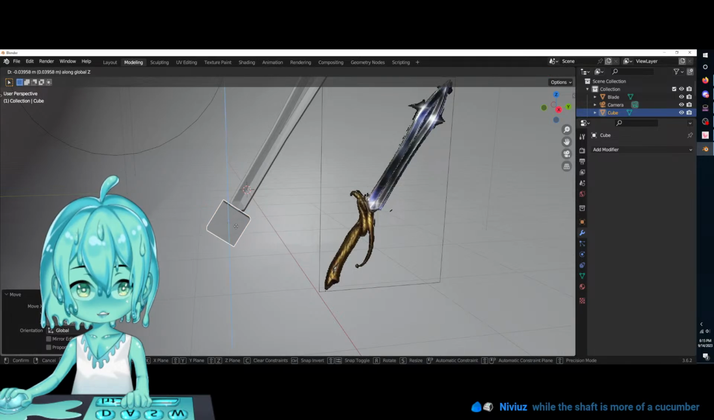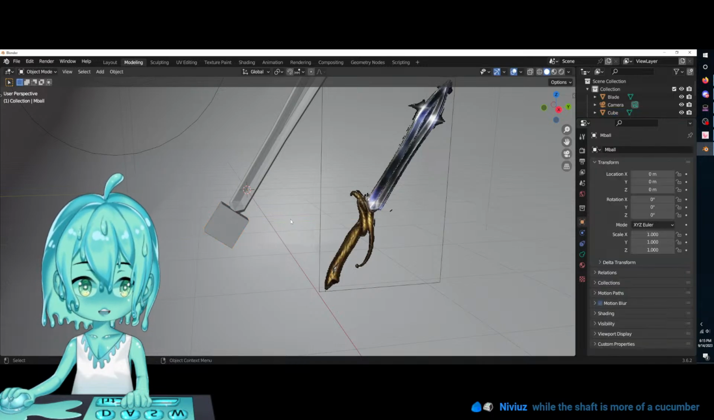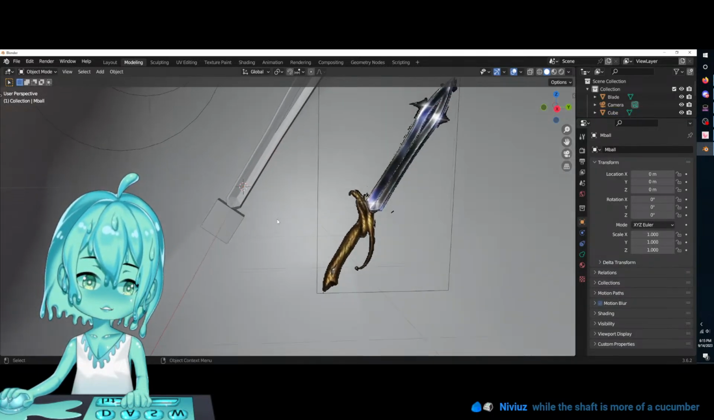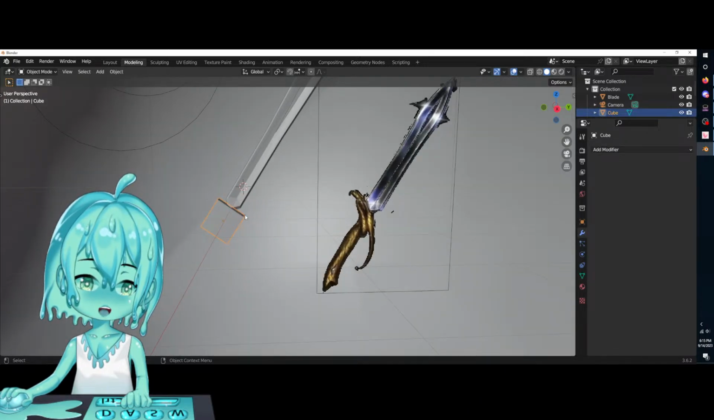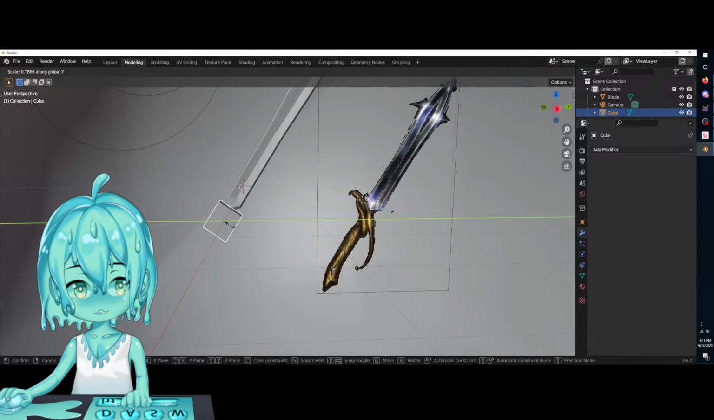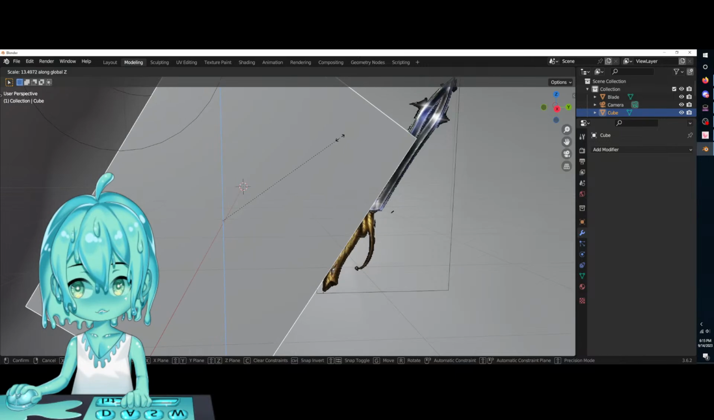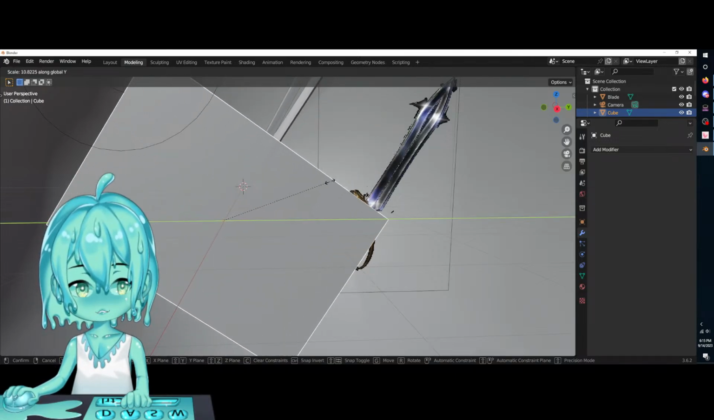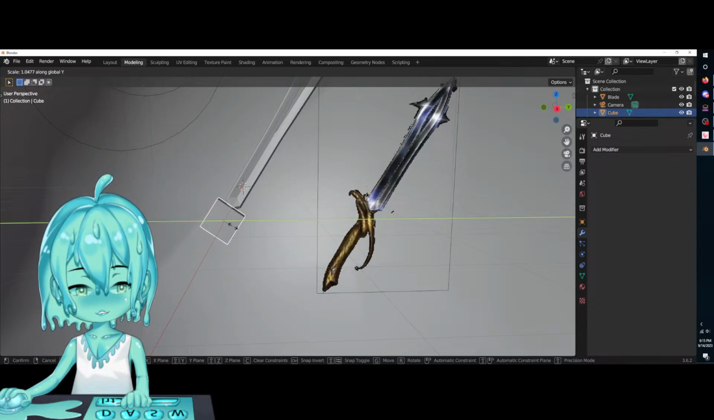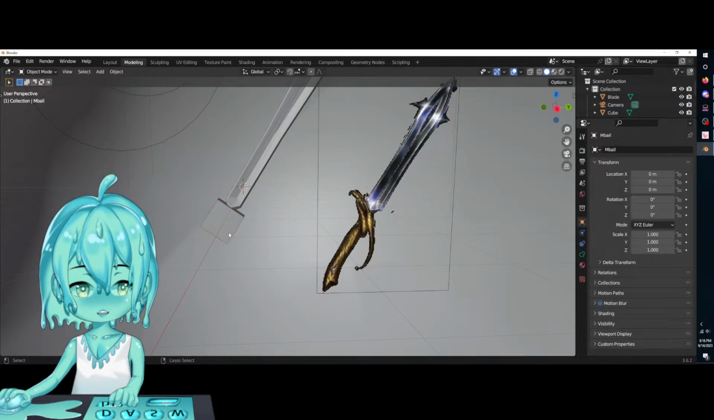Grab Z. Grab Y. I guess that's kind of the point, right? Is that... Jesus. The... fuck? I guess I should have made the object before we actually rotated it, huh? Because now it's going to be hard to extend. Hold on.